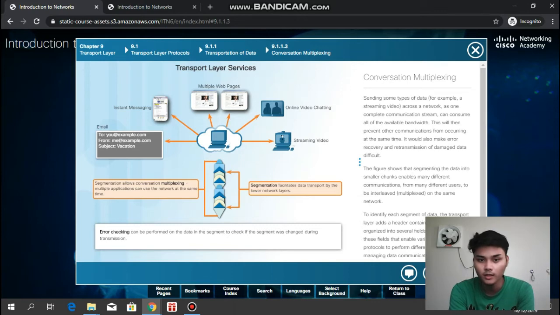We can use it for streaming video. If the streaming video is across a network, it completes communication of the stream. It can consume all the available bandwidth, and then it can have an error and retransmission of the damaged data.